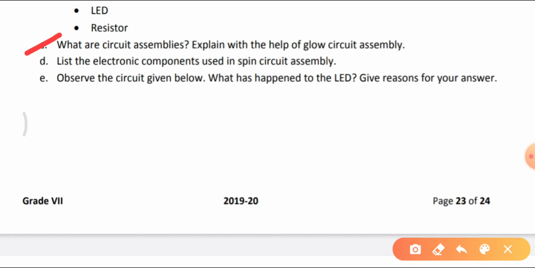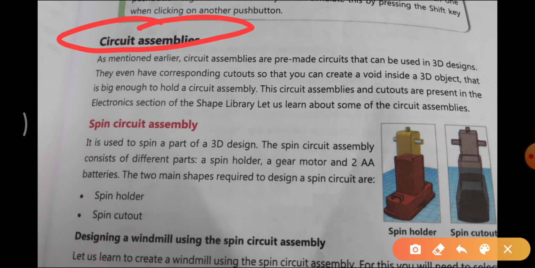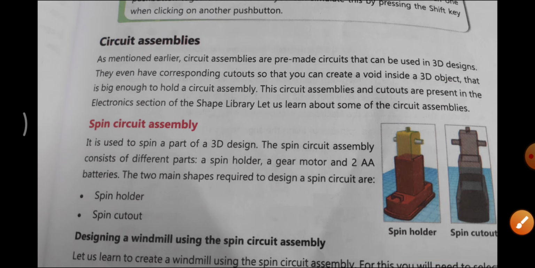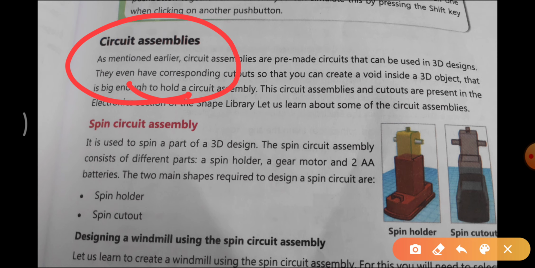The next question is, what are circuit assemblies? Explain with the help of glow circuit assembly. Just look at this image. See, this is a heading, circuit assembly. What is it saying? Circuit assemblies are premade circuits that can be used in 3D designs, or in simple words I can tell you, circuit assemblies are helpful to create 3D designs. It's so simple. And circuit assemblies are predefined circuits, already made, already created circuits. Using that, we can create 3D designs.